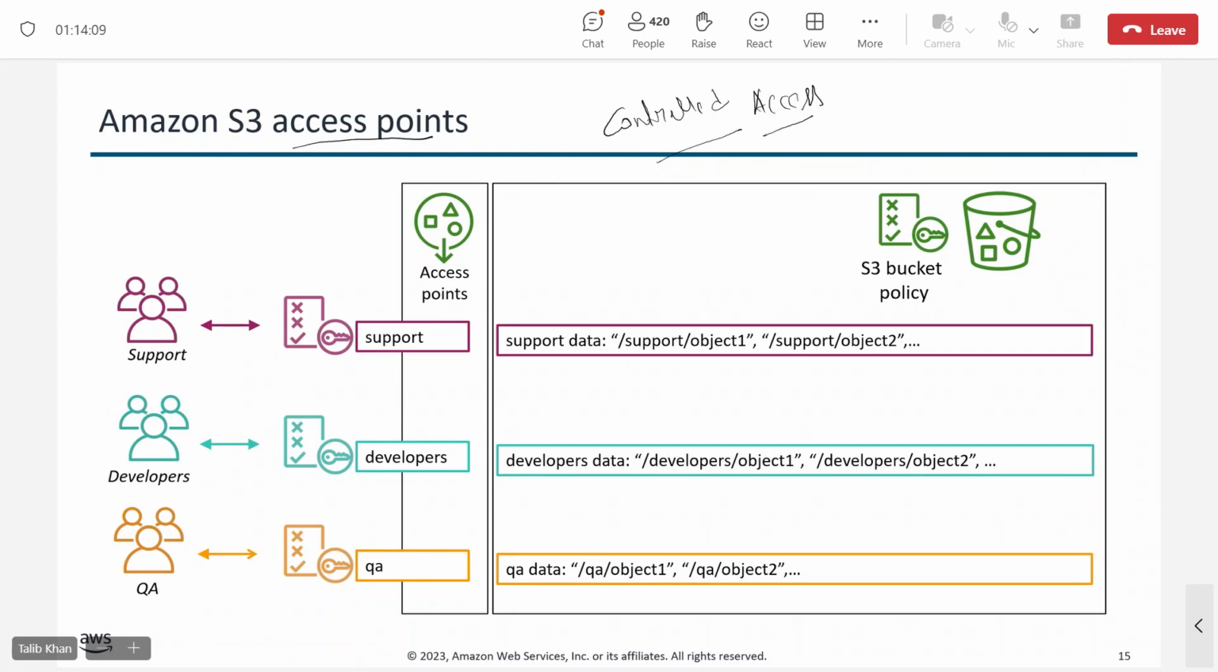If you have 1,000 objects inside a bucket and you want to give access to 10,000 users, it will be very difficult to create a policy for so many users. In such a scenario, we use an access point instead of a bucket policy. There is also one more limitation: a bucket policy cannot be larger than 20 KB. That's why we use access points.